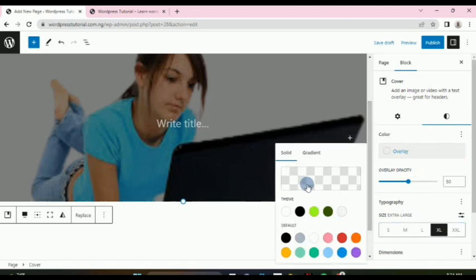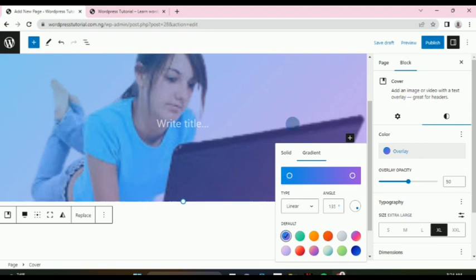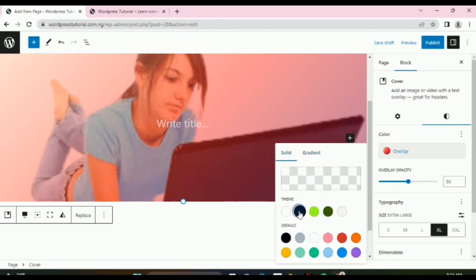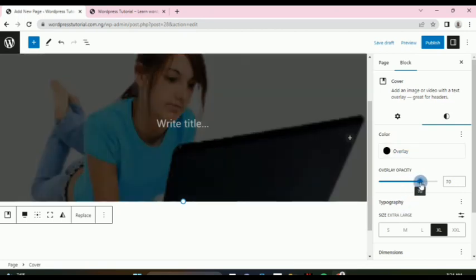Let's put, what if we go for a gradient that is of two colors. So we can have something like this, like two colors over it, and something like this, and so on and so forth. So we can just pick, or we can decide to use one solid color like black, and then we can adjust the opacity, how dark it should be from here.